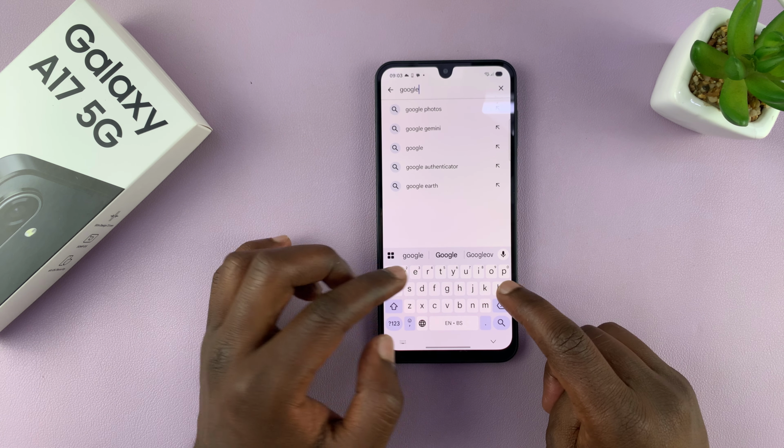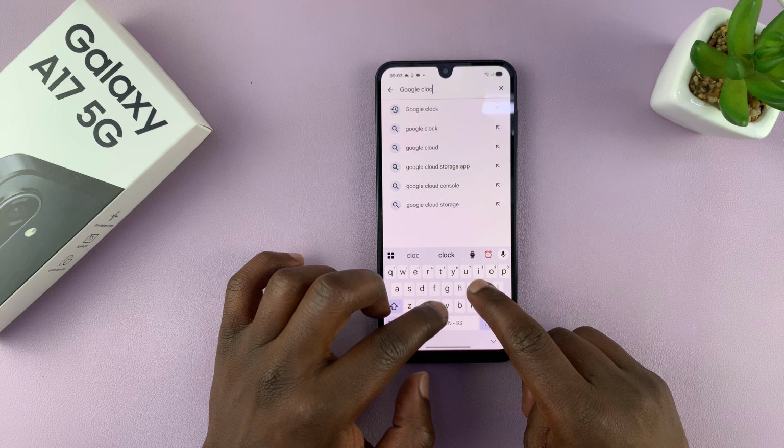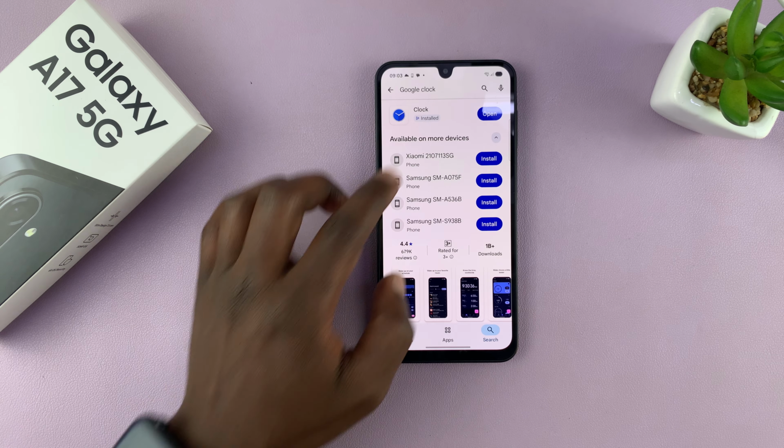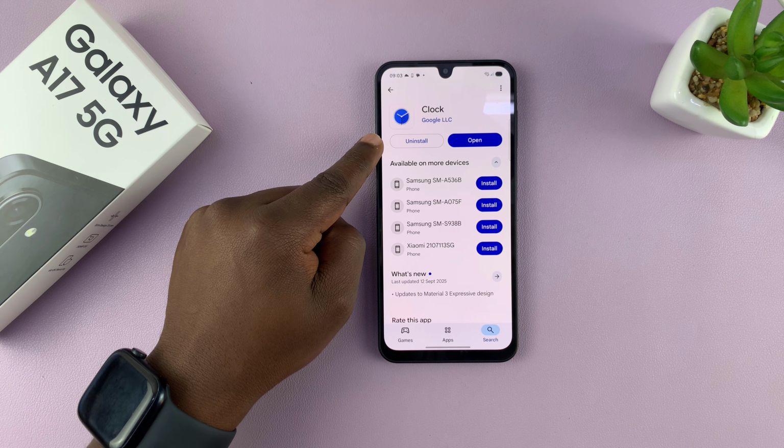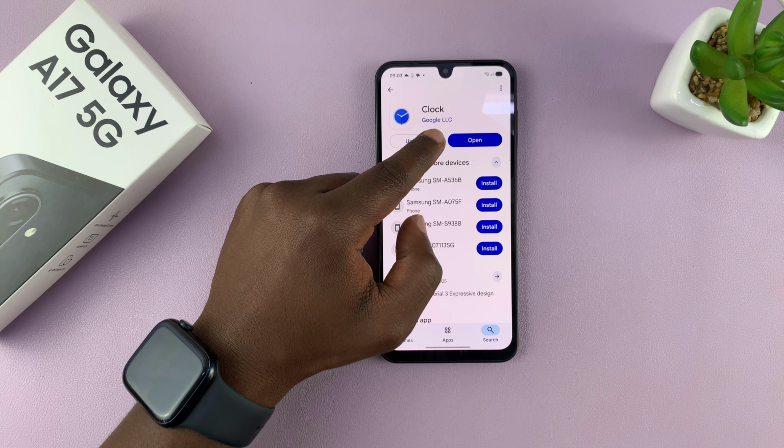This is the one that's normally on the Pixel. So just search Google Clock, this one right here. So get this app installed onto your phone. This is the official clock app from Google.